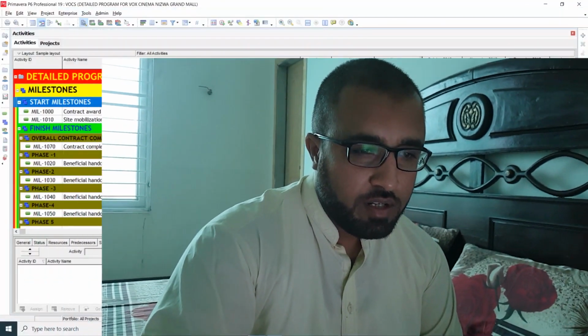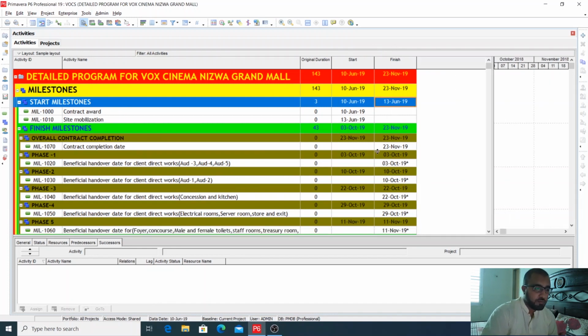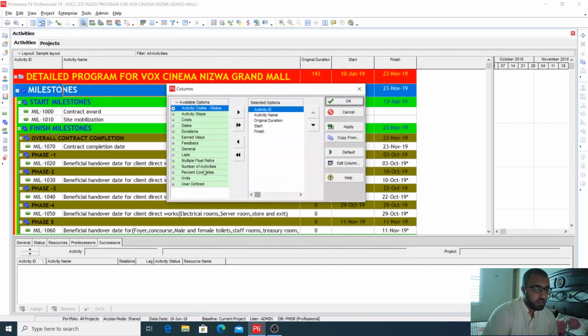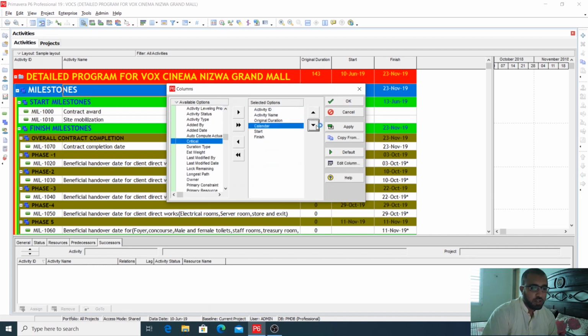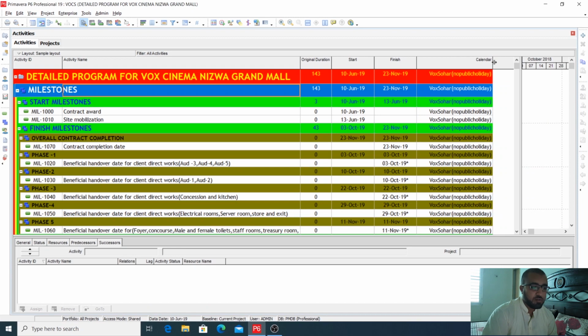So let's start. I have this very small schedule. Let's see what its calendar is. If I go here and choose calendar, you see that I have a specific calendar set for this project.